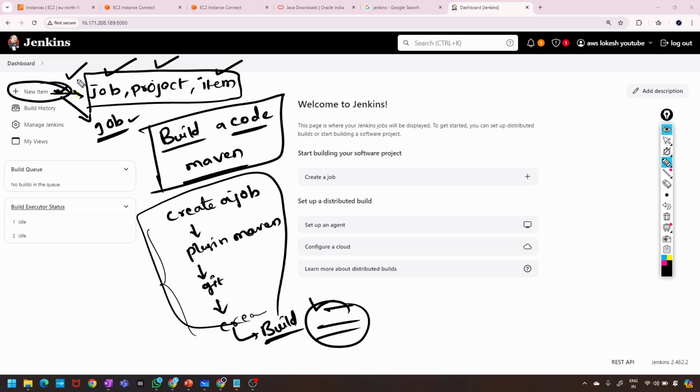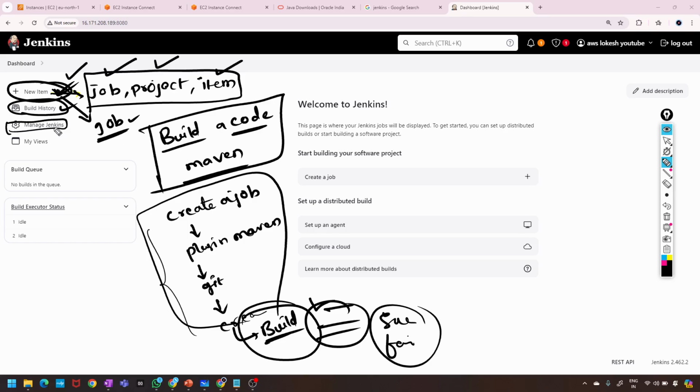So New Item is for a new one. Then Build History: whatever you built, whether it succeeded or failed, you can see this history here. Understood? Then Manage Jenkins. What is Manage Jenkins?